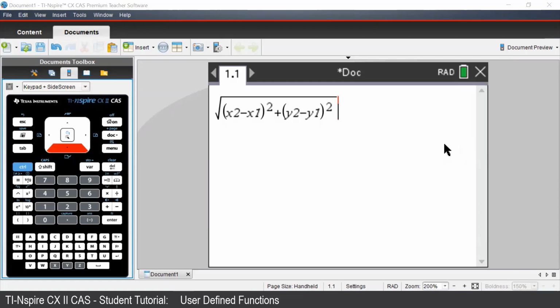UDFs can be particularly useful for assessment tasks, including examinations, as they can reduce the number of keystrokes and save you more time. Consider the formula for the distance between 2 points. We would use many keystrokes to enter into our TI-Nspire. We're able to define a function and store it in the TI-Nspire for future use to reduce the number of keystrokes.